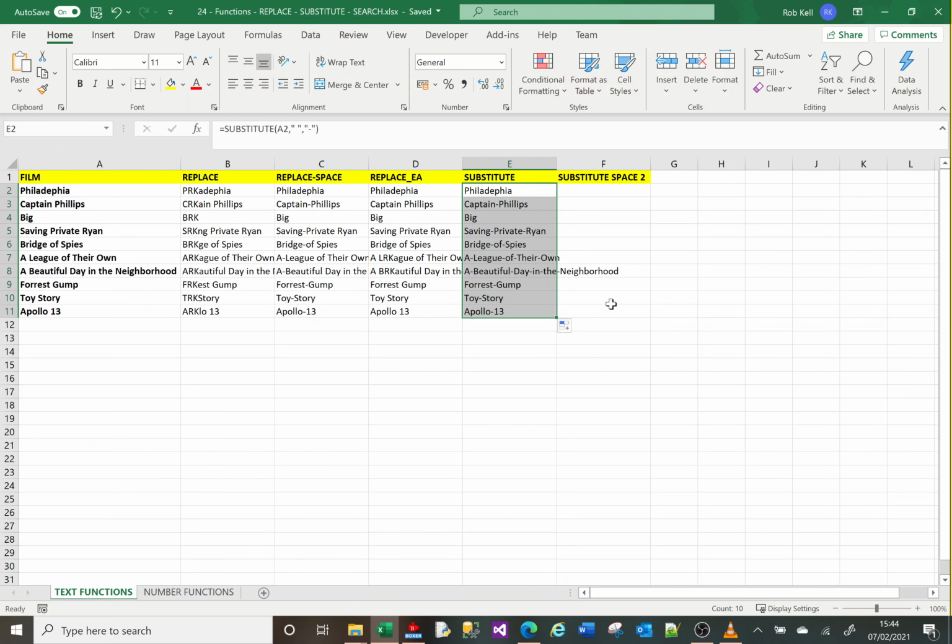So the nice thing about SUBSTITUTE is it doesn't return any errors if there isn't anything to substitute. So in Philadelphia there isn't a space, but it's quite happy with that. I don't need to worry about doing an IFERROR or anything like that. In Captain Phillips there's a space, so it's replaced it with a dash. In Saving Private Ryan there's two spaces, and it's replaced them both with the dash. So that's nice, and it's a nice solution. So let me just do one more example with this, and we'll use that optional parameter.